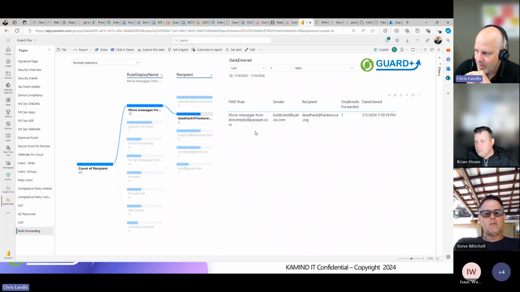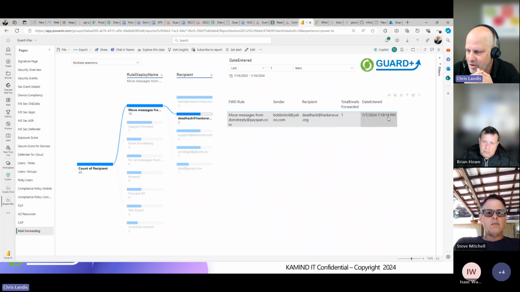an email was set up. Here's the recipient, and here's the person who sent it, and here's the date that it was logged. Normally, you would have to dig deep inside of your Exchange to look this up. We provide this. It's good to look at this on a weekly basis just to make certain that no new unauthorized mail forwardings are happening.